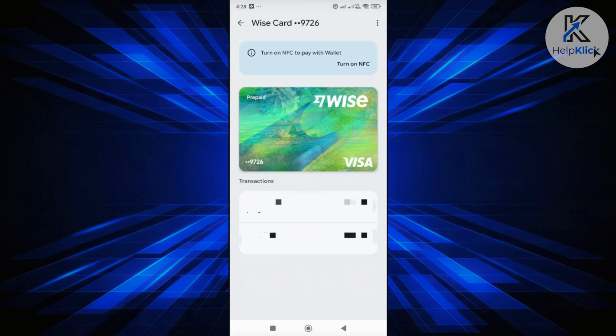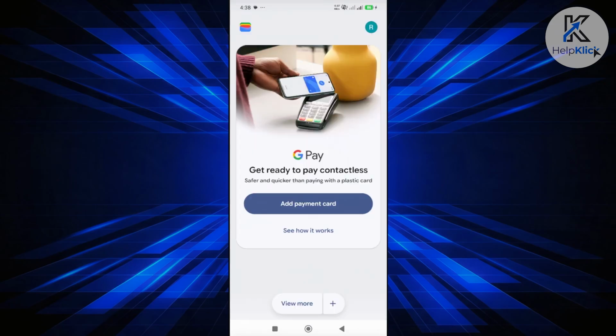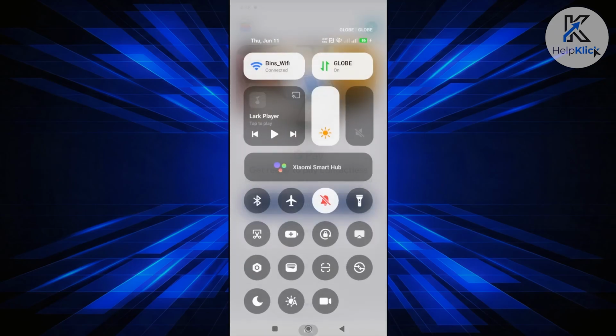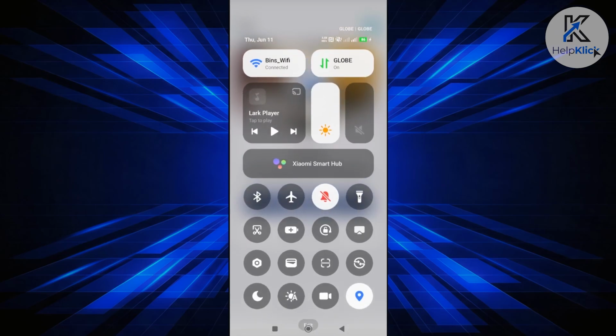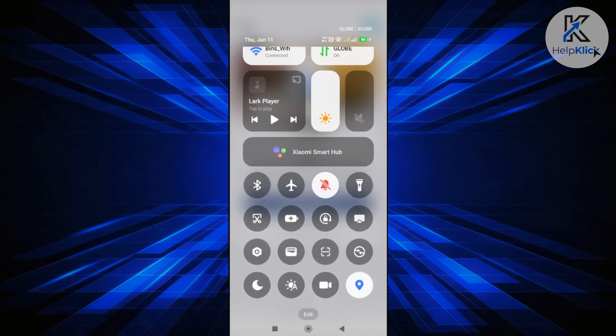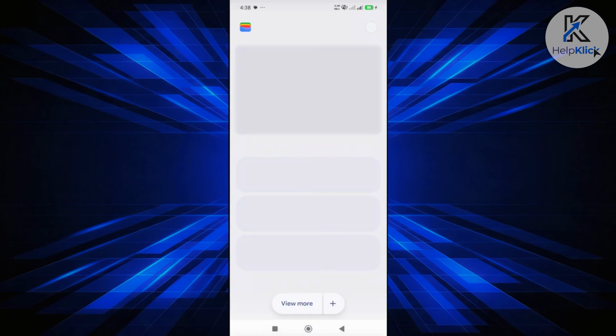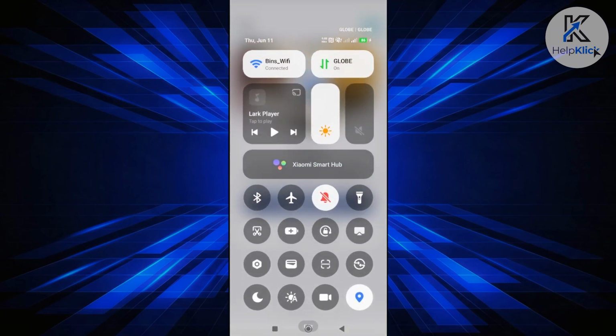Now, as you can see, it's going to say turn on NFC to pay with Wallet. Meaning you need to turn on your NFC. So how do you turn it on? Typically, you just need to scroll down from the top right of your phone. And from here, you want to look for the Wallet option. This is the NFC, so Wallet. Go and select that one, and that would open up Google Wallet.